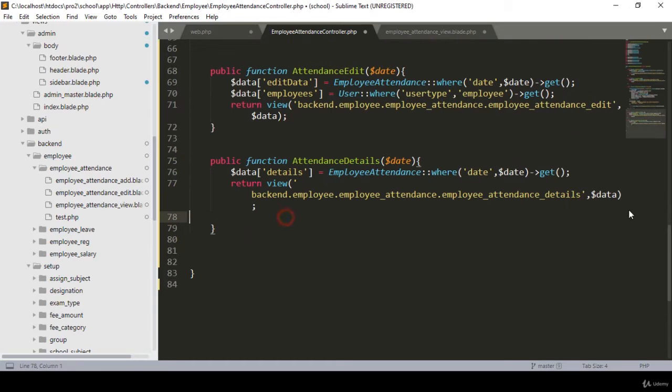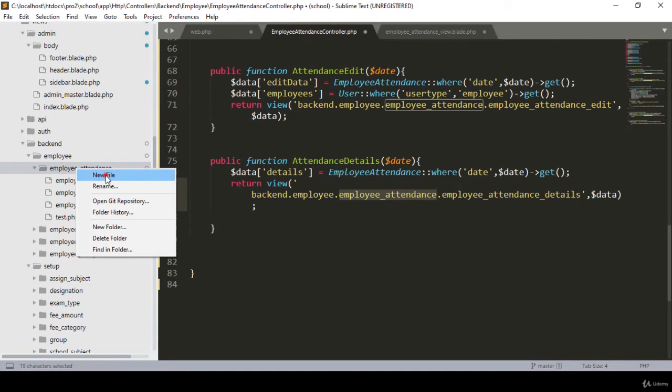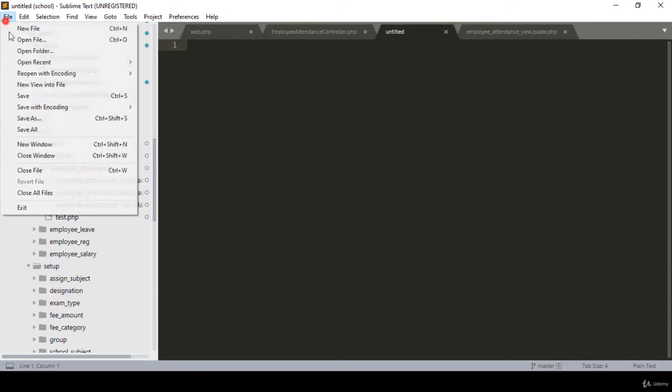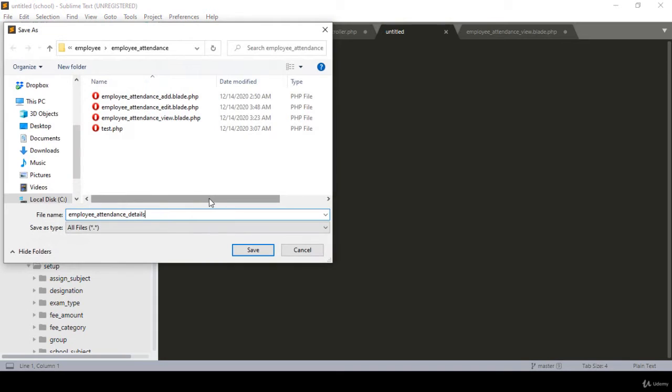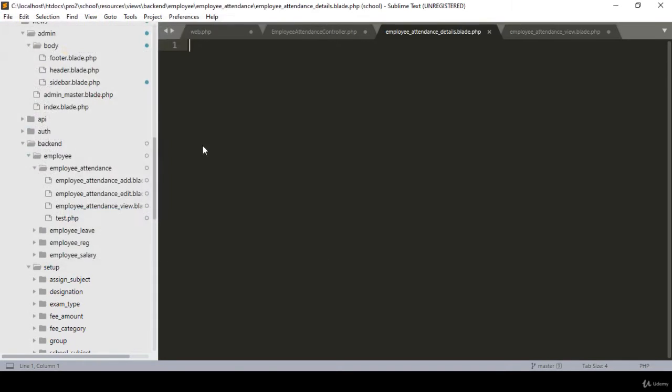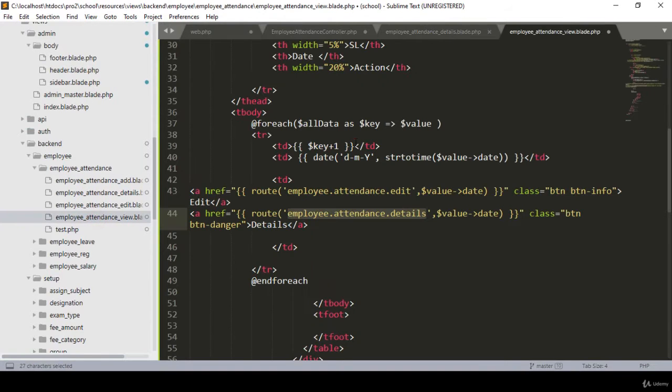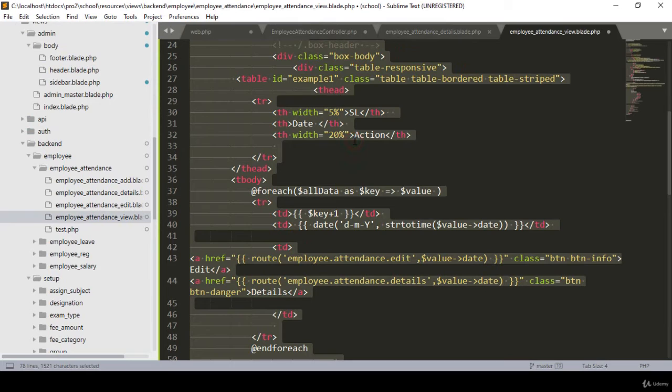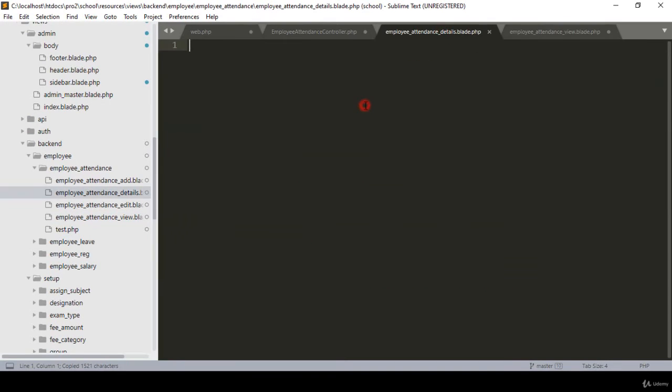So that's all. Now let's create this page as employee attendance details in our employee attendance folder. Right now I open a new file, click save as, and name it employee attendance details.blade.php, right friend? So that is our details page, and here I want to take all data from our employee attendance view. That is the view page. I select everything, I copy it, and now in our details page here I paste it.